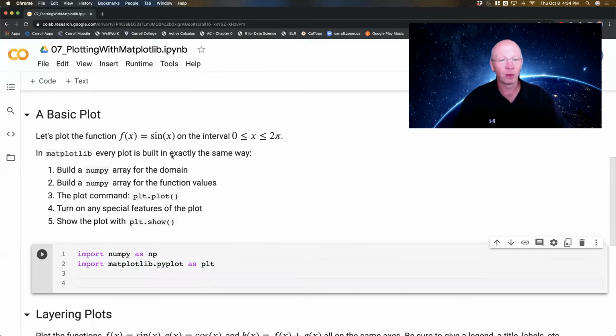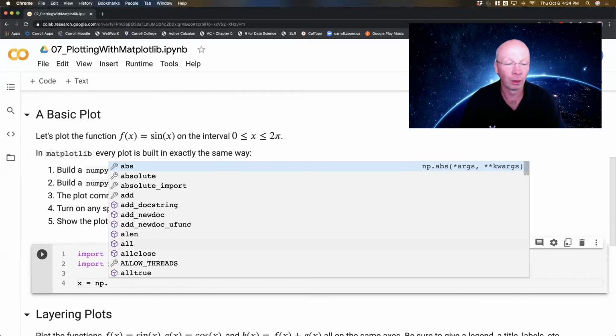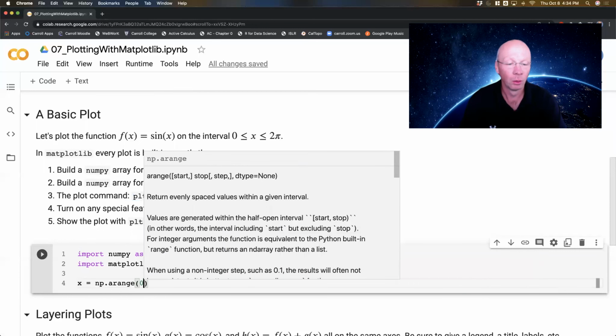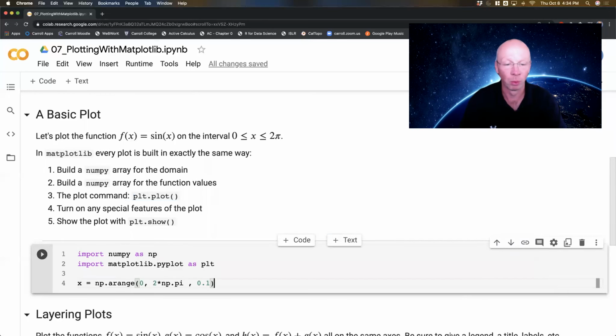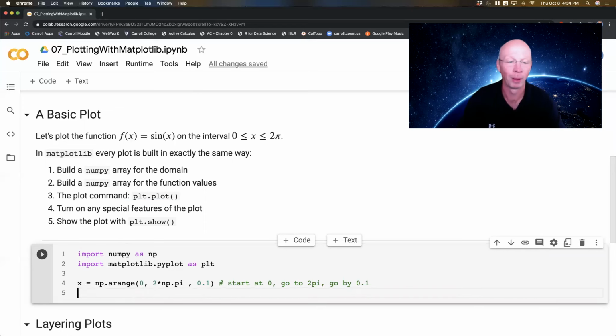Now, if I'm going to plot this function sine of x, the first thing I need to do is build the domain, 0 to 2 pi. I can do this in a number of ways. I'm going to say x is, it's a numpy arange, 0 to 2 times np.pi, and I'm going to go by something small. So I'm going to go by 0.1s. So start at 0, go to 2 pi, go by 0.1s. I could make it 0.5s, I could make it 0.01s, whatever. I just want a bunch of them between 0 and 2 pi.